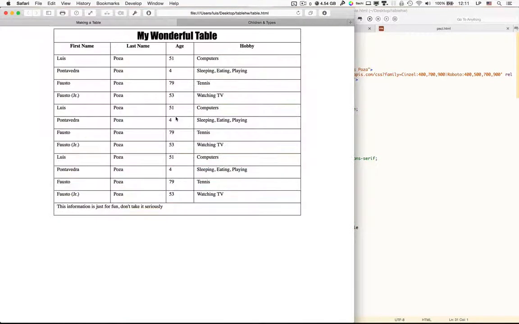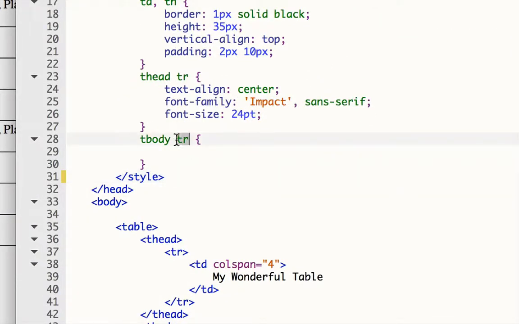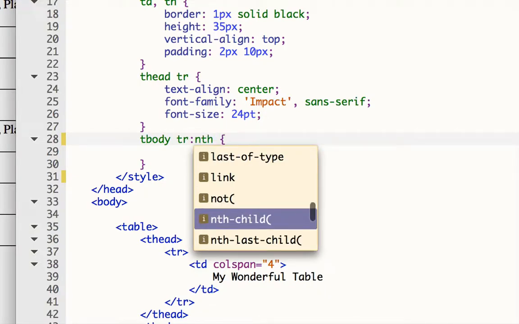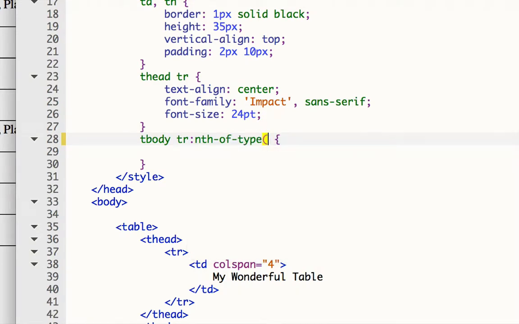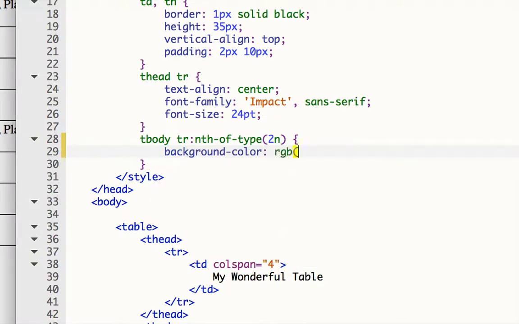Well, let me go back to the table that we were making. I added some more rows here. And what I'm going to do is take the TRs in the T body only, and add an nth-of-type. There we go. And I'm going to say 2n, so it'll be every second table row in the T body. And I'm going to say background-color, and make it RGB, and let's try 230, 240, and 255. That'll be a light blue color.